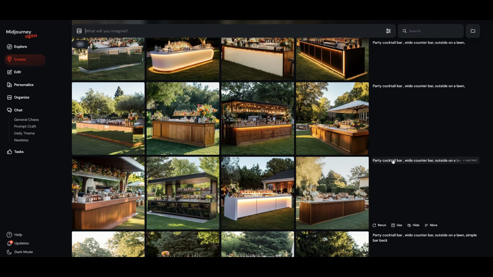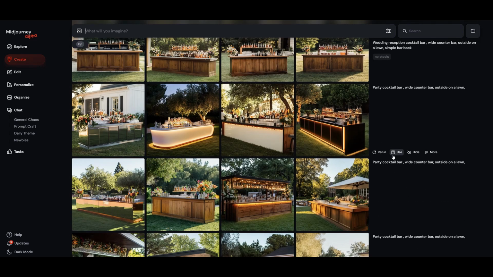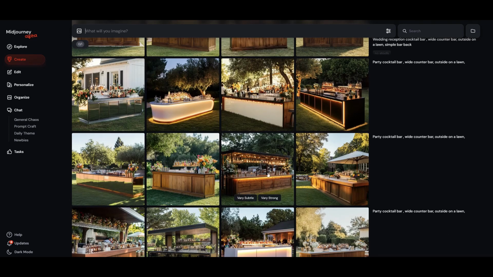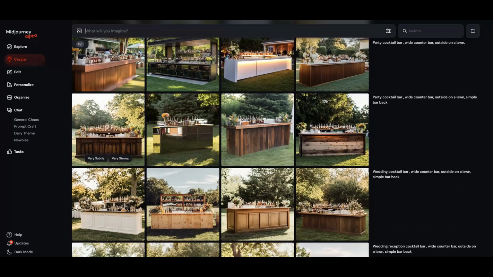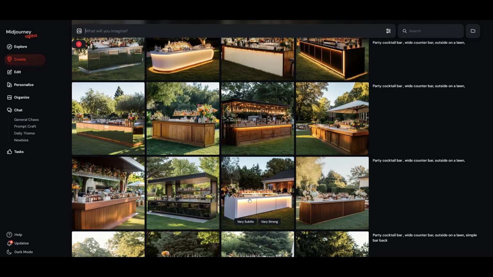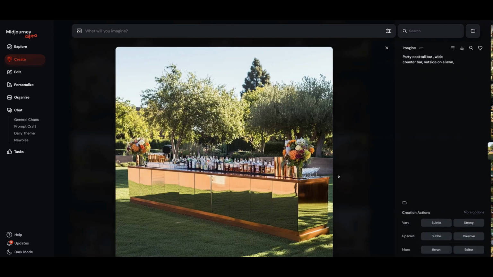But I just want to show you some of these bars that MidJourney is making, especially when you go more broad, like party cocktail bar. You can see we're getting a lot further away than some of the ones that we got for weddings that had a lot of flowers. If we say party cocktail bar, that definitely changes the look of what we're going for. If you have a specific vision in mind, this is great. But I mean, how cool is a big mirror bar like that?